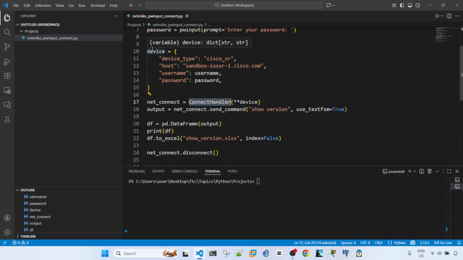So this is what we call unpacking the dictionary. And I am saving the result of this expression to a variable called netconnect. And in this netconnect variable or object, I am calling the send command method, and I'm passing the show version, which is a string, and I'm using text FSM as true.